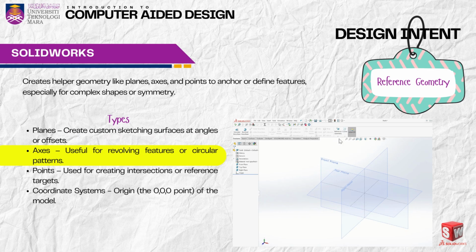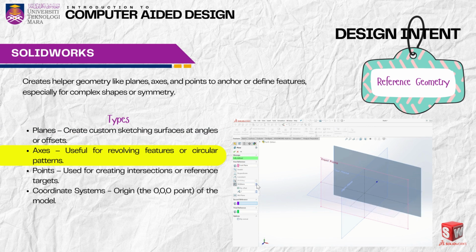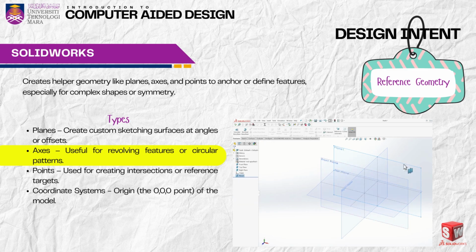Next we have axes. An axis is an imaginary straight line that's often used as a reference for circular features. You might use it to revolve a sketch into a 3D shape, such as creating a pipe or a cylindrical shaft. Axes are also useful when establishing concentric relationships, ensuring holes, slots, or other features align perfectly around a common centerline.